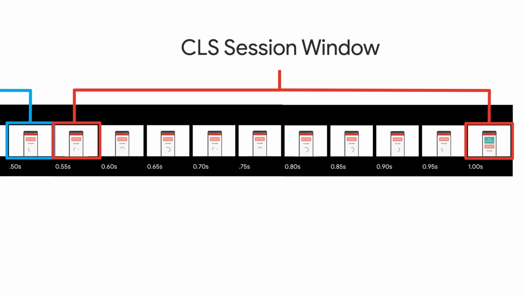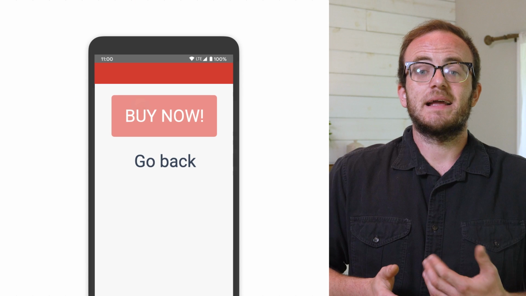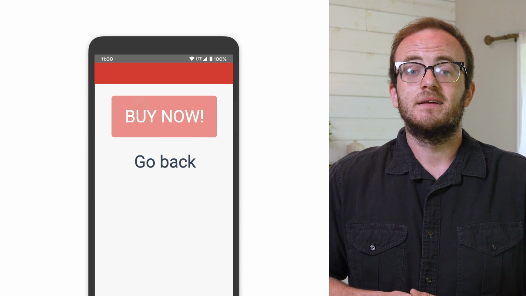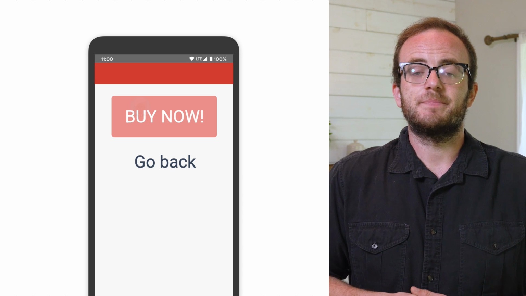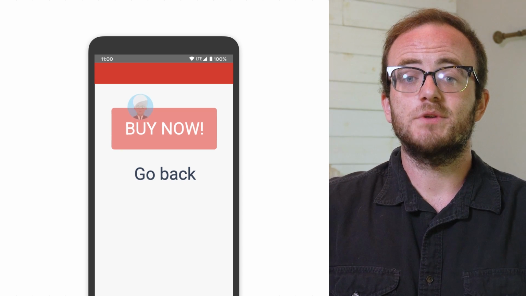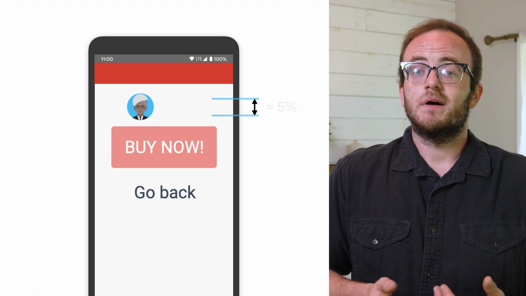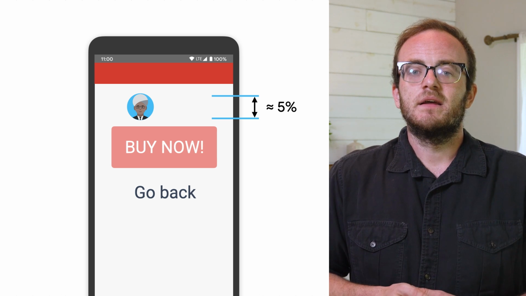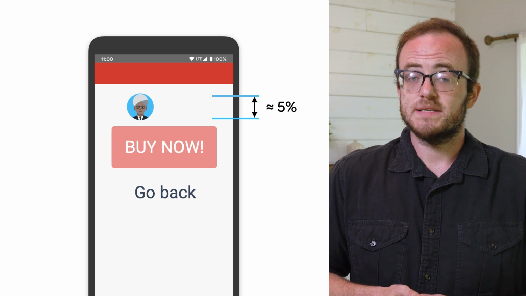That session window will stay open for as long as there are visible layouts being shifted. Any additional shifts are added together. For example, another page on our site has a similar layout, a headline and body text. This time, it has two smaller images. Just like before, they're slow to load, so our content shifts once they do. Unlike before, the first image only shifts a small amount, 5%, so now our CLS would be 0.05.